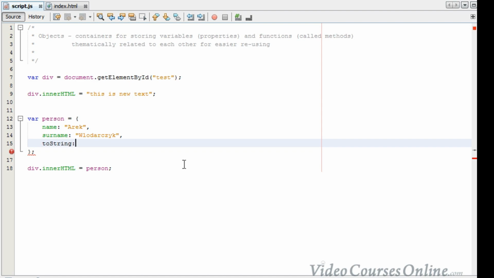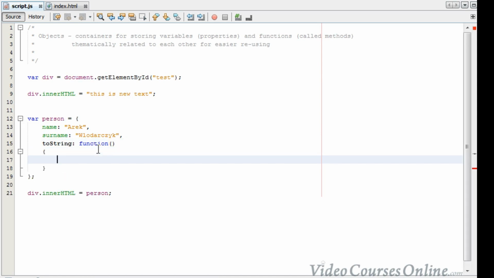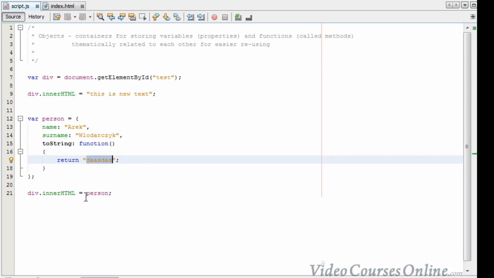Okay, and you can override it by just typing toString, and now we can create an anonymous function that is gonna override the default behavior. Now we can return the thing that we want to just see. So when we do something like that, as you can see, now we'll see DASD. We can type here whatever we want. This will be just the thing that will be shown when somebody wants to interpret the person, this variable, as a string.